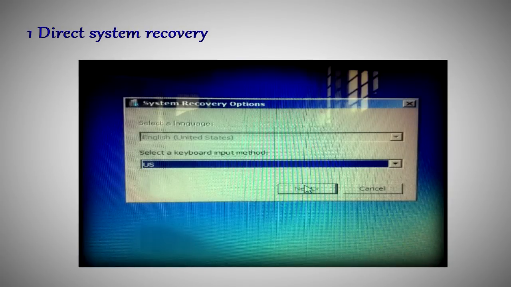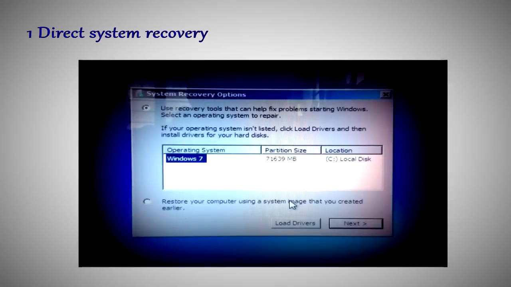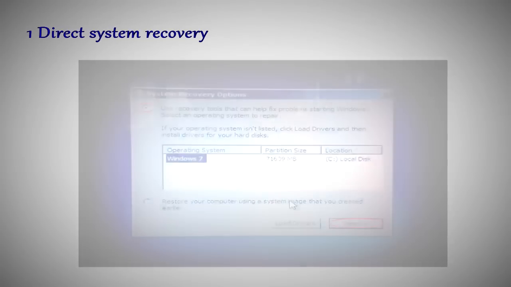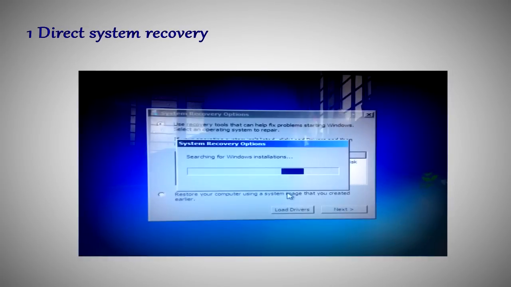After this, you will get this window. Just click on next button. After that, this window will appear. Select first option and click on next. Then it will start searching and fixing the problem.